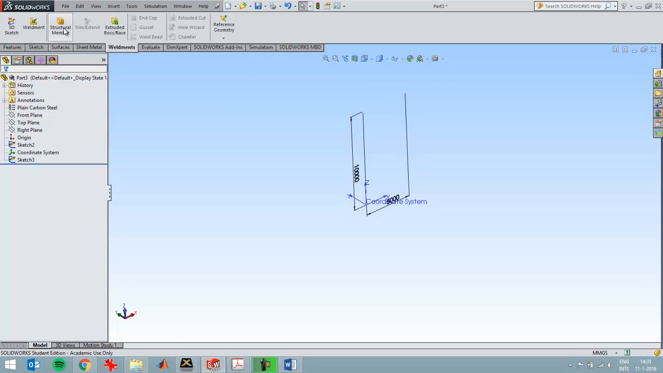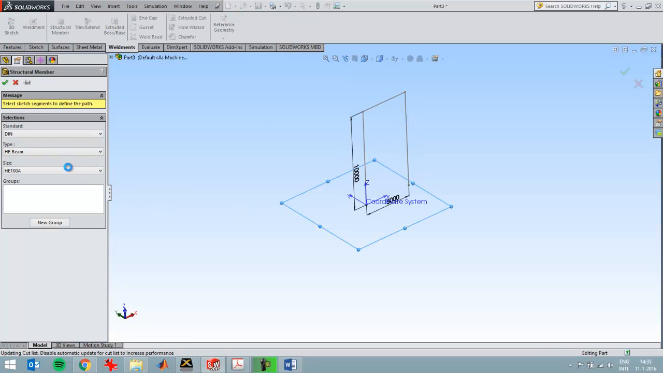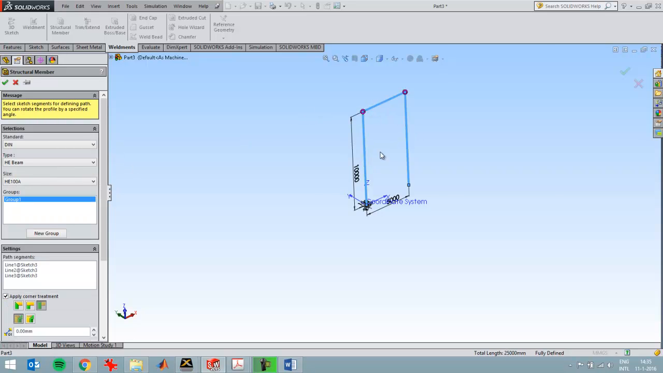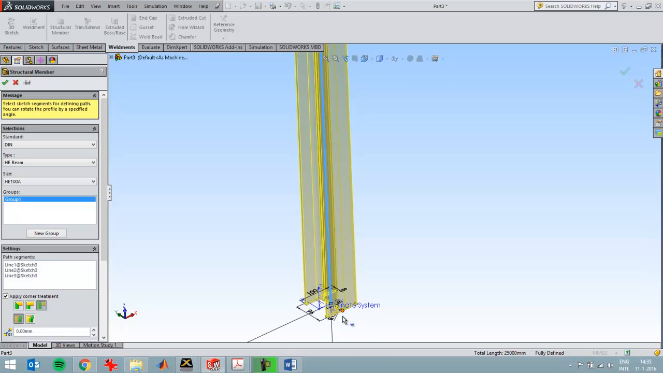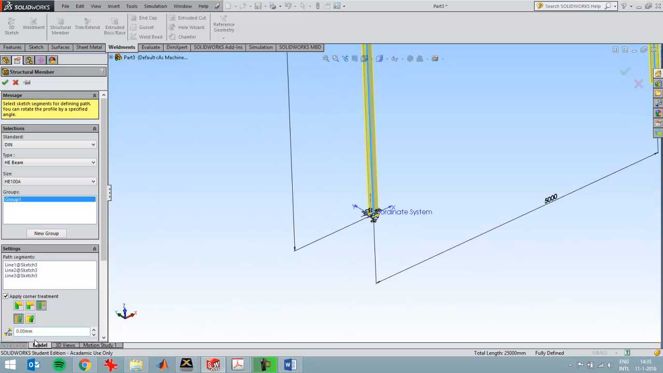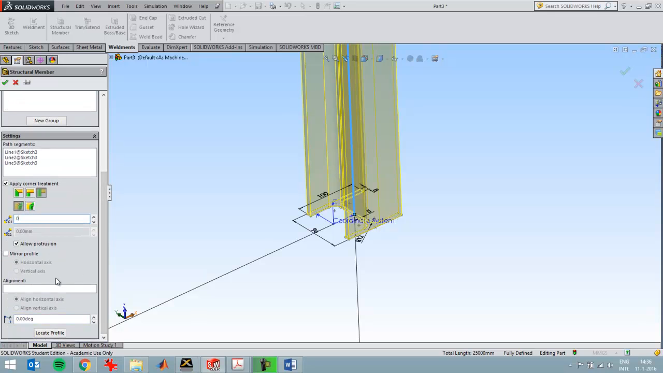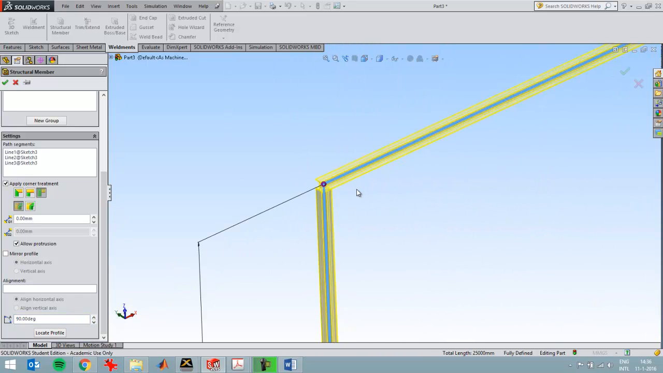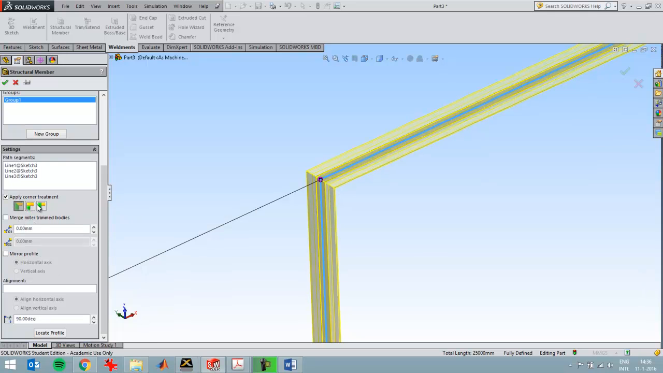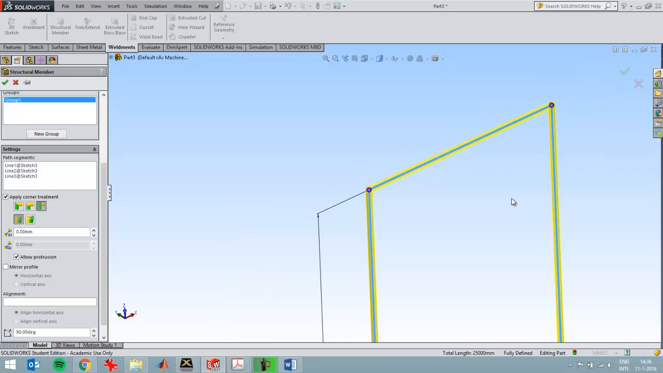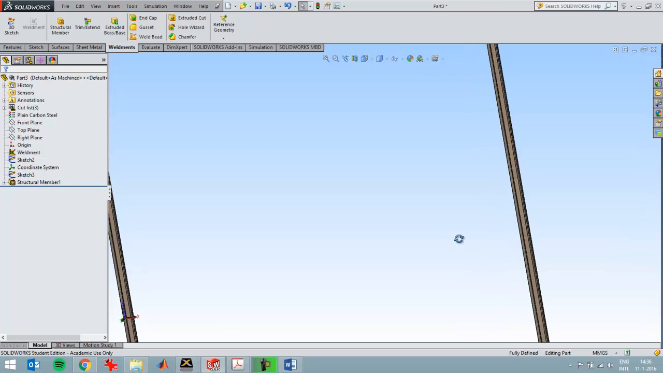I can then use weldments to generate an HE100A beam over there, and see if the orientation is correct. By the looks of it, it isn't, so I'm going to rotate it over 90 degrees. There was the wrong bar, so I'm going to rotate this one here over 90 degrees, and then the orientation is correct. I can then also change the way these beams are cut relative to each other. I'm going to use this corner treatment over here.